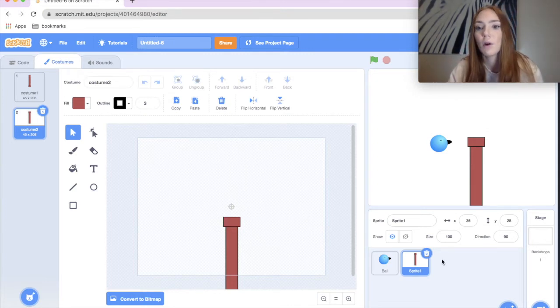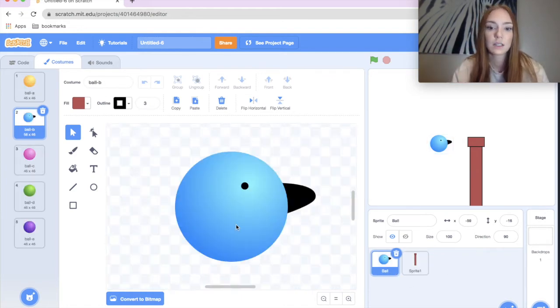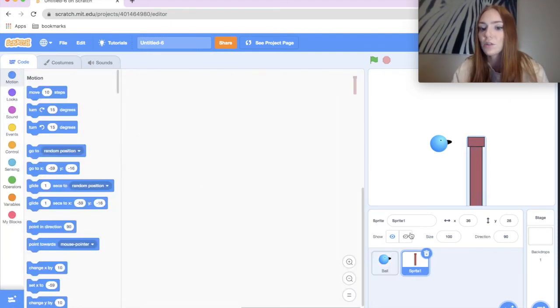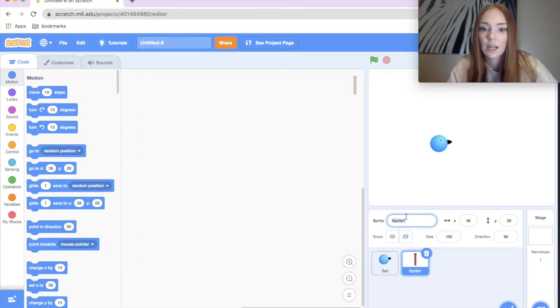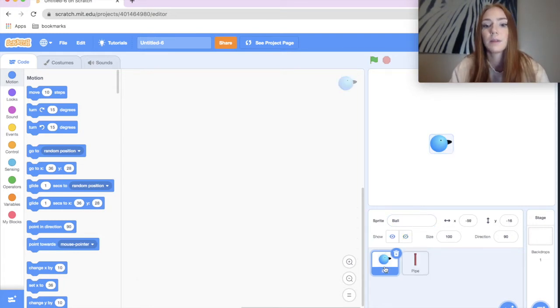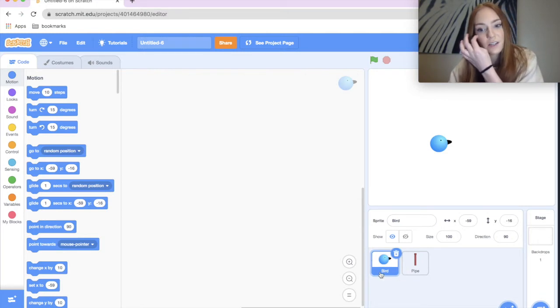We'll also have a game over and restart sprite at the end, but we will save that for the very end. So let's start coding our bird. I'm going to choose to hide the sprite for right now, which you can just do in the sprite section, and choose the no show, which is the eye with the slash through it. And I'm just going to name our sprite pipe so we can keep track of that. Instead of ball, we'll do bird. So now we've got our bird and our pipe sprite.